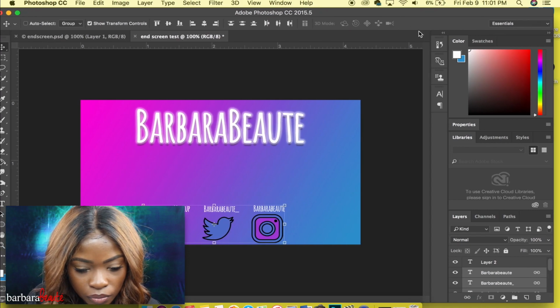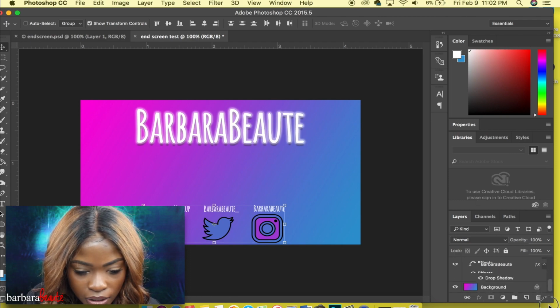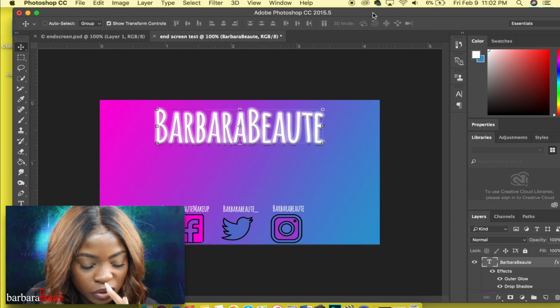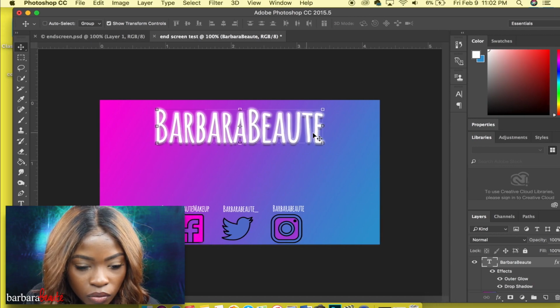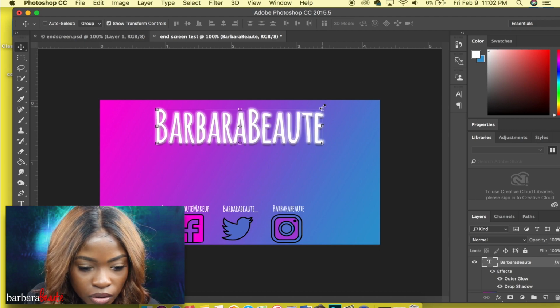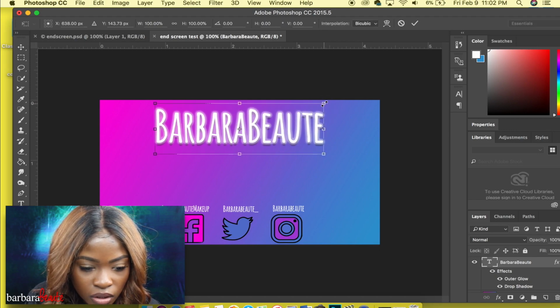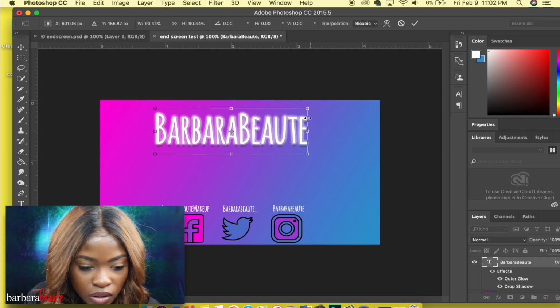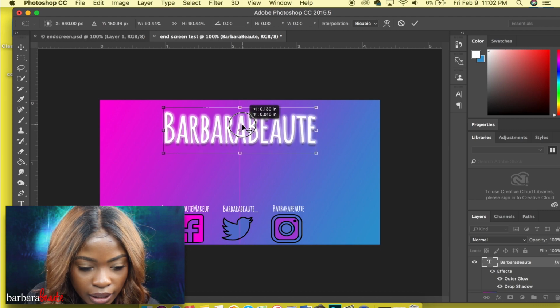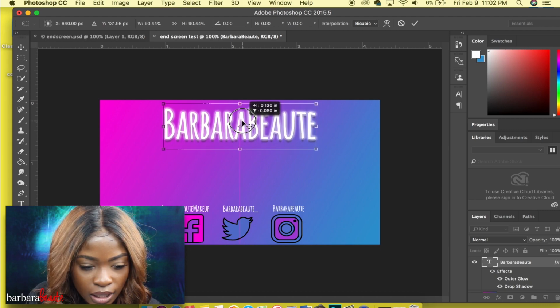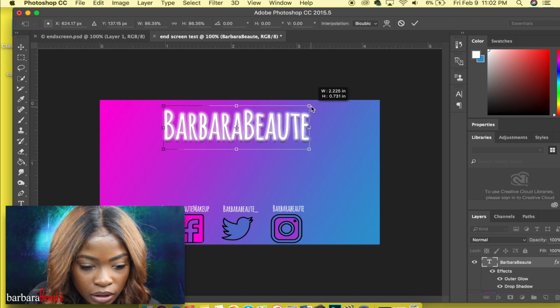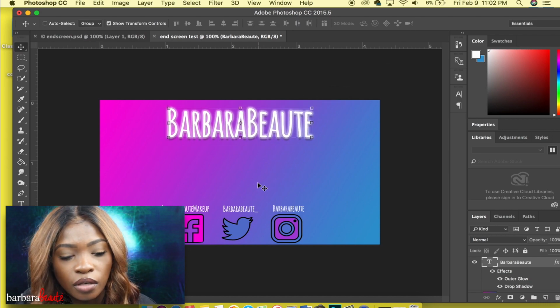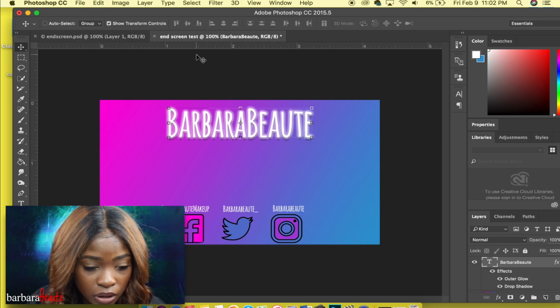Then I'm gonna go to the top one where it says BarbaraBeauté, and every time you click something on Photoshop, you'll see the little outline come to it, and I'm just gonna press Shift and make this a little smaller. And then I'm going to move it and align it. Now, I think that should be fine. Like I said, you can go ahead and add a photo of yourself. You could add anything you want to this end screen, but I just wanted mine to be simple.